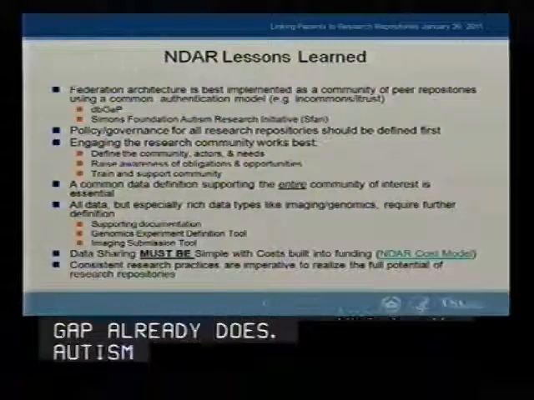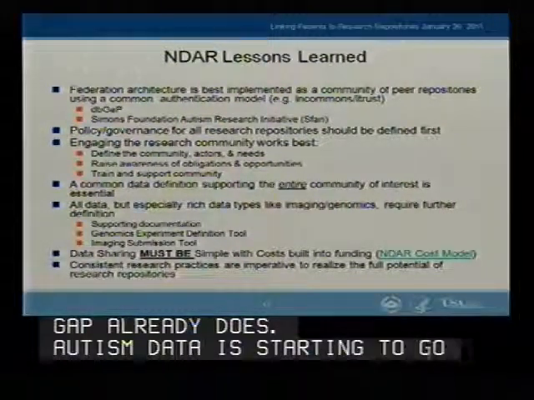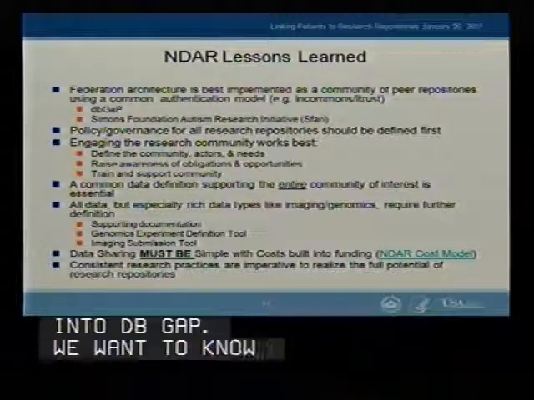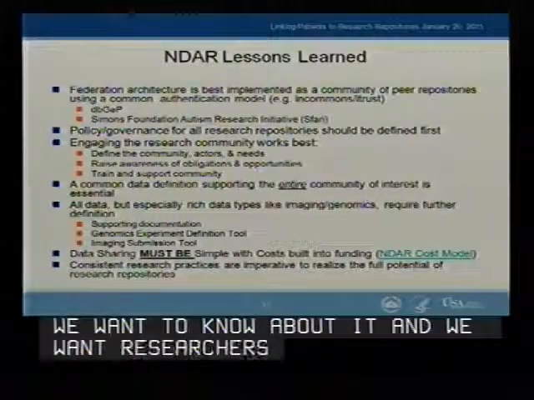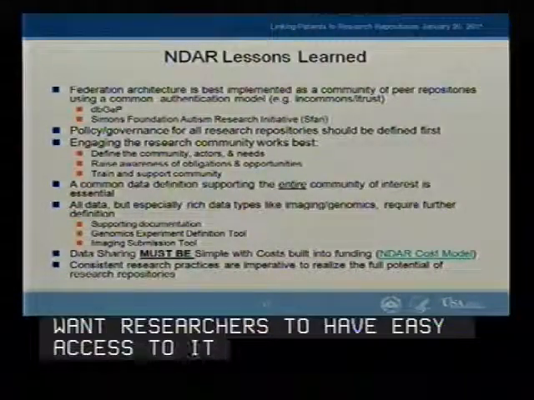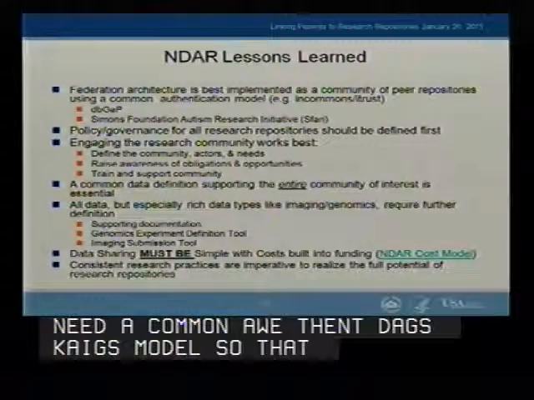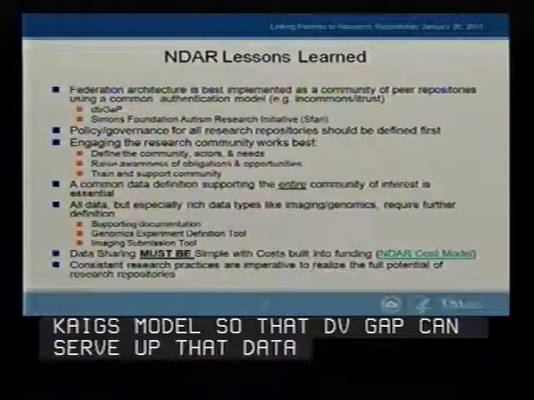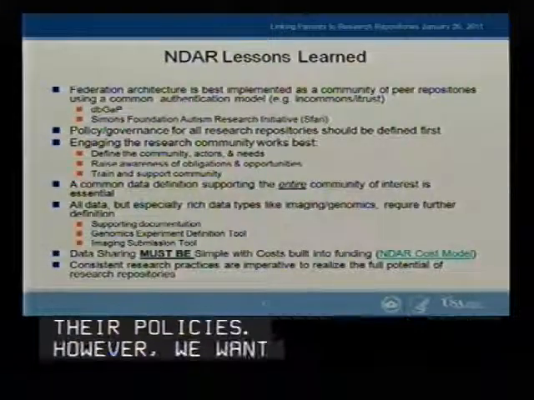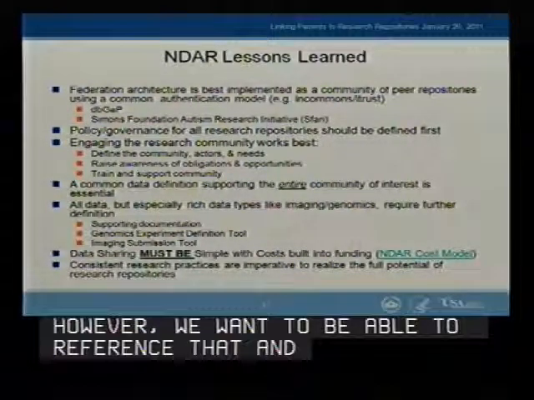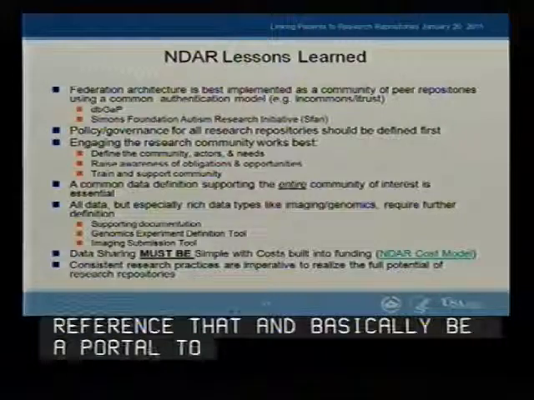We don't necessarily want all that data, but we want researchers to have easy access to it, and therefore we need a common authentication model so that dbGaP can serve up that data according to dbGaP policies. However, we want to be able to reference that and basically be a portal to show investigators that this data does exist and it's out there.